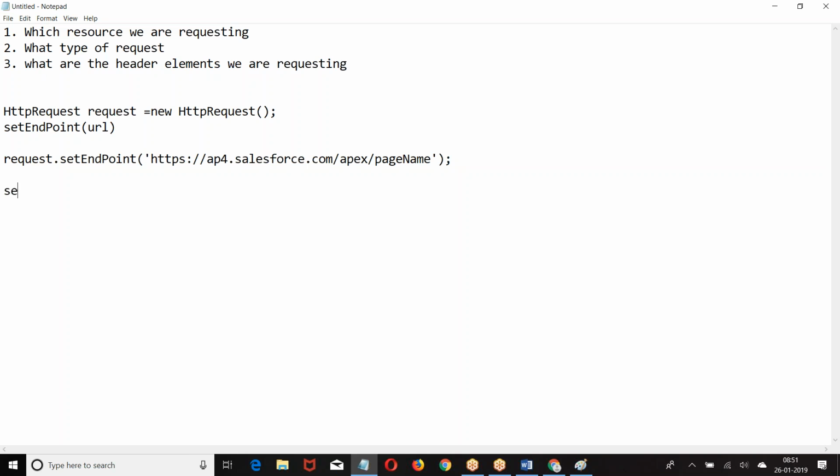Then we have setMethod. What type of request is this? Now look at the point. We have GET, POST, PUT, HEAD. We have other things, but generally we go with GET, POST, PUT, HEAD, DELETE.